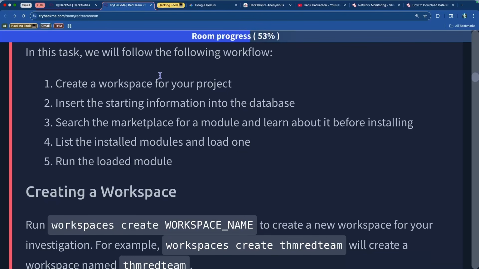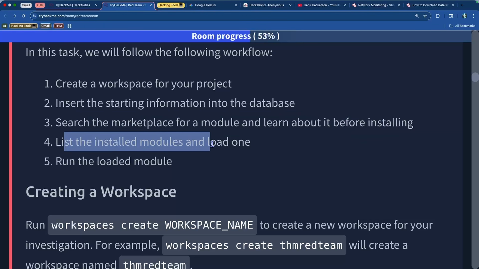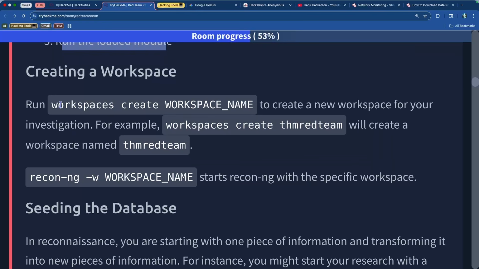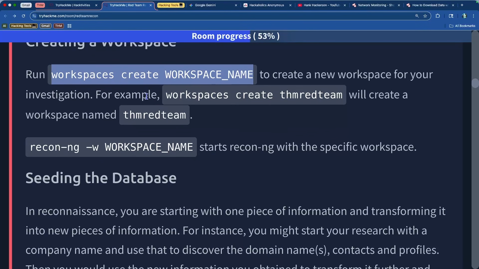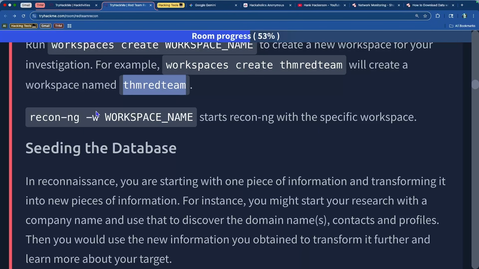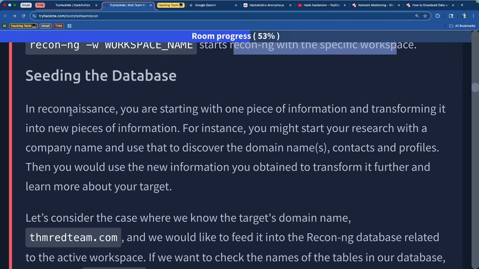So we're going to follow the workflow. We're going to create a workspace, insert the starting information into the database, search the marketplace for a module and learn about it before installing, list the installed module, and then run the loaded module. So to create a workspace, you would type workspaces create and then give it a name. For example, workspaces create THM Red Team will create a workspace named THM Red Team. Then you can do recon-ng -w workspace name, and it starts it with that workspace.